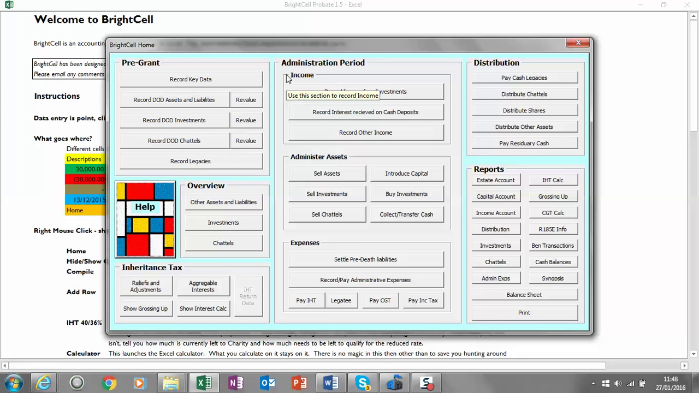I'm going to come back to overview and inheritance tax, but let's next look at the administration period. So once you've recorded your date of death position, all of that section, if you do accounts in the way that we do them, you'll get all of that completed before you start to draft your inheritance tax account. And what it will then deliver for you is an estate account, that's to say the position at the date of death, which will show exactly the assets and liabilities that you've got, and on one page.